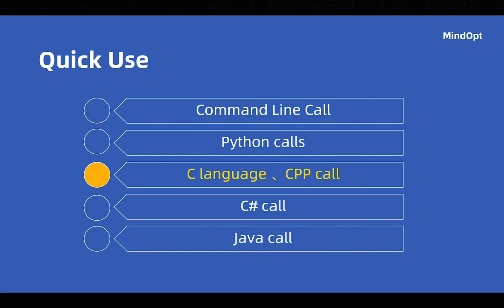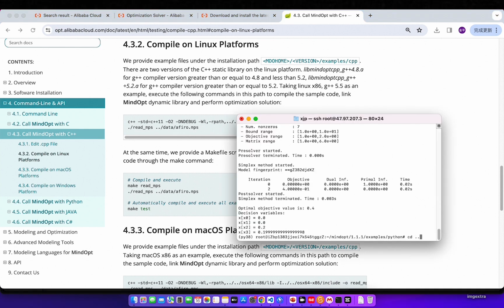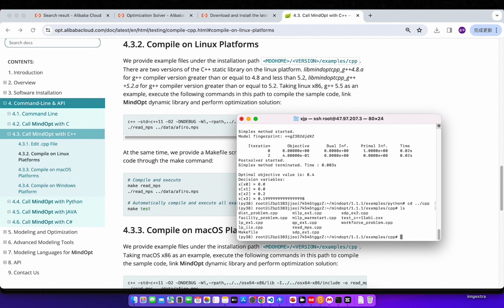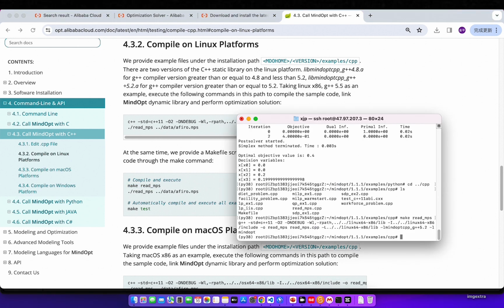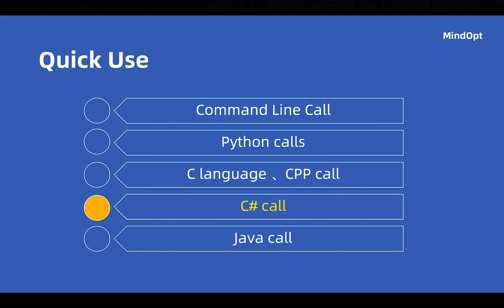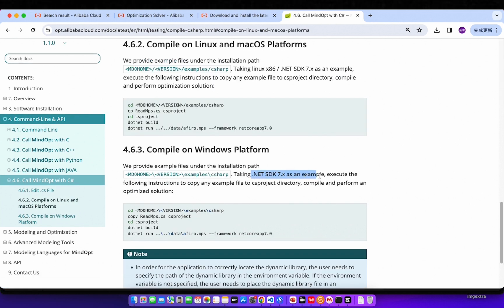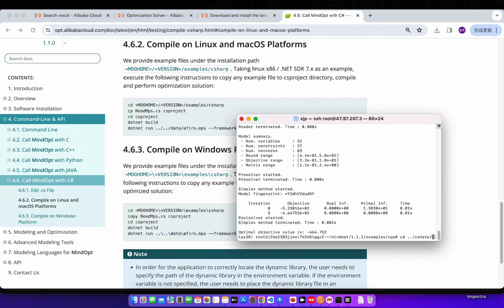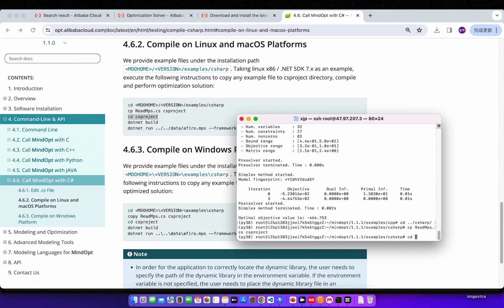For C and CPP calling, users need to compile the problem instance first using make and then run the resulting executable. You can try it out with the example given in the CPP folder. Once the model is compiled successfully, just run the executable to solve the problem. For those working with C#, please ensure your .NET environment is ready, otherwise the model compiling will fail. Then we compile and run according to the steps in the document.